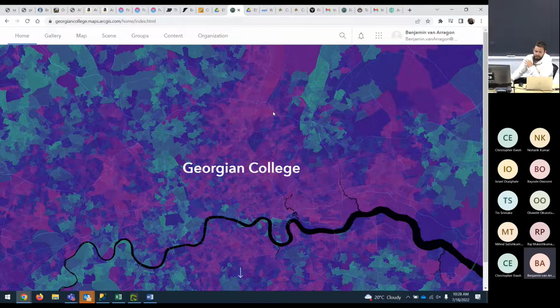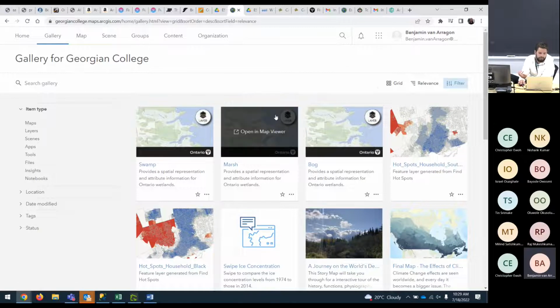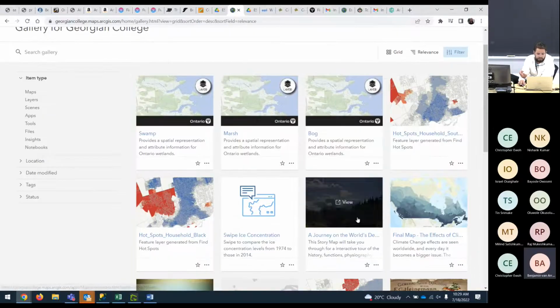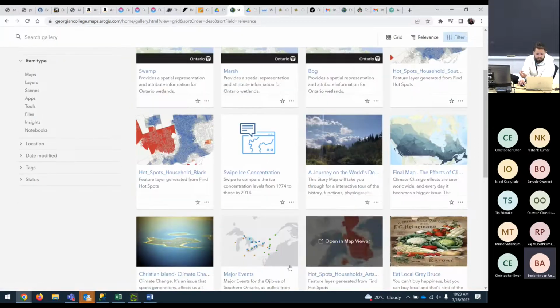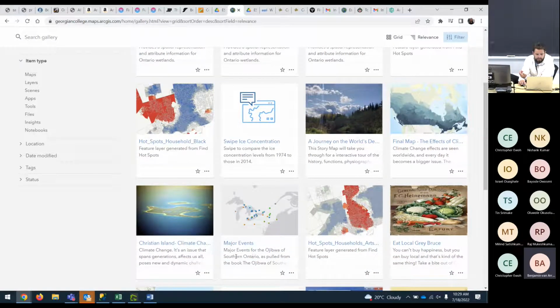We're going to walk through some of these buttons along the top, just so you can get a little bit more comfortable with the application. So gallery here, we'll go to gallery, you can think of it like Tableau Public, which we talked about a couple weeks ago, which is like an online repository of all of these projects that we can go through and look at. So we can see some of these, major events for the Ojibwe of Southern Ontario, pulled from the book of, you can get a little bit of a description here.